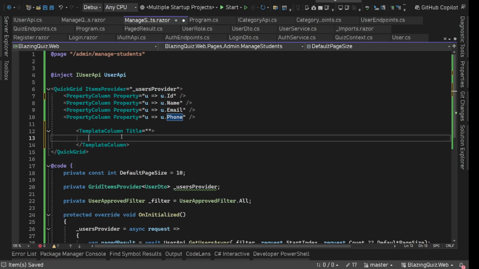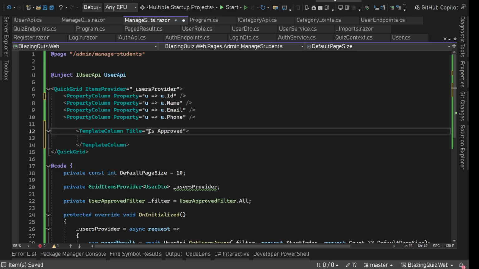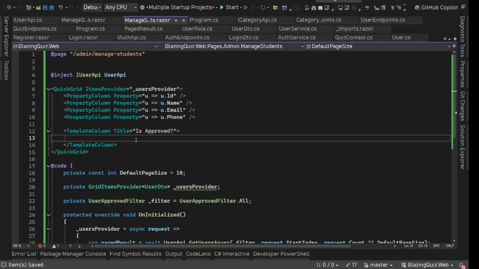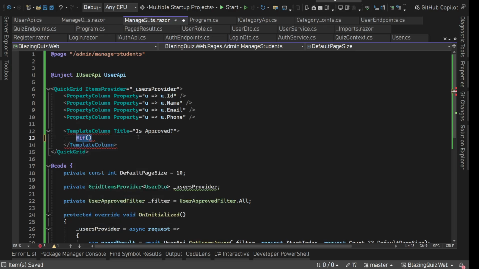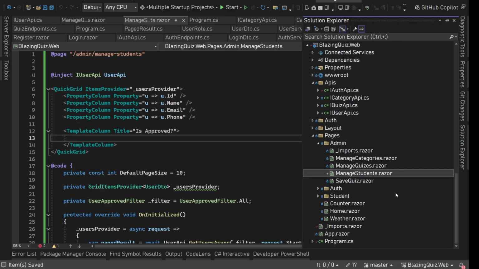But for template column, it does not have a direct property because we are providing the HTML. So in these template columns, we need to explicitly provide a title. Here we'll say is approved question mark. We can do this. Inside this, we'll have a condition, or maybe not a condition. We can render our switch, right? The switch checkbox that we have on the manage quiz or save quiz page, right?